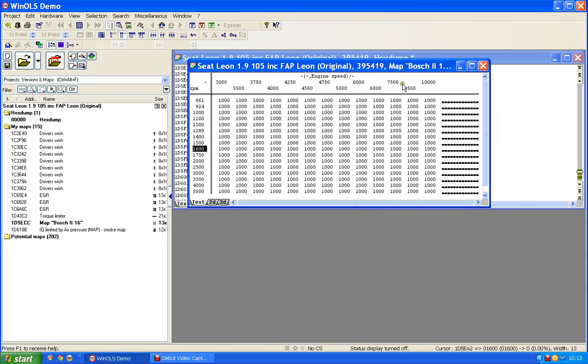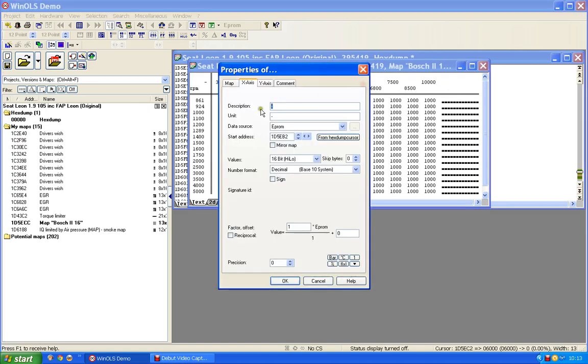What we've got here then is almost certainly MAF, isn't it? MAF airflow, because that's probably 850 and that's probably 1000. So that is mass airflow, I should think. It will almost certainly be milligrams per stroke. I'll just put "of air" as a reminder.